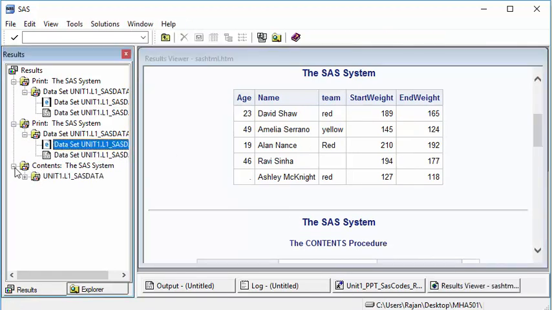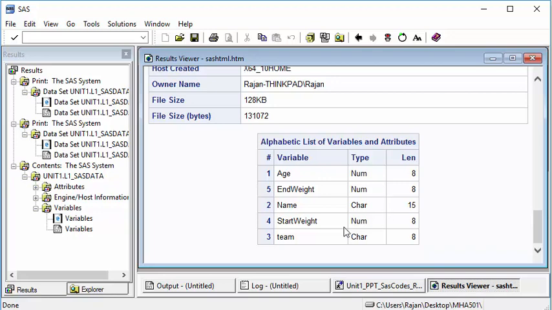And there is another output of the contents on the same data, and you can see what the attributes of the contents are. We'll discuss all of them later. What are the engine and what are the variables we used. So if you click here, these are the variables we used. So results is like a table of contents. It is an easier access to all the output.